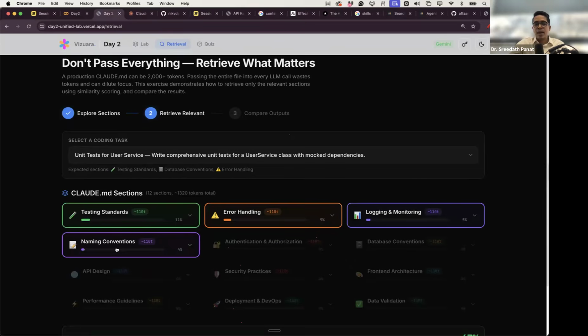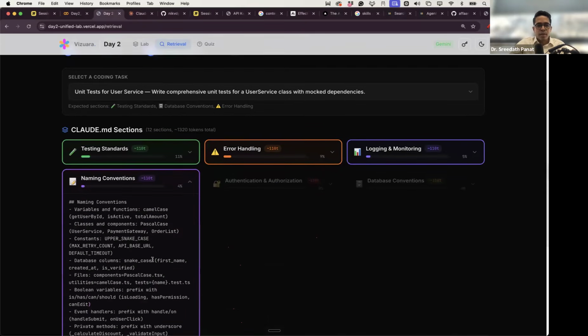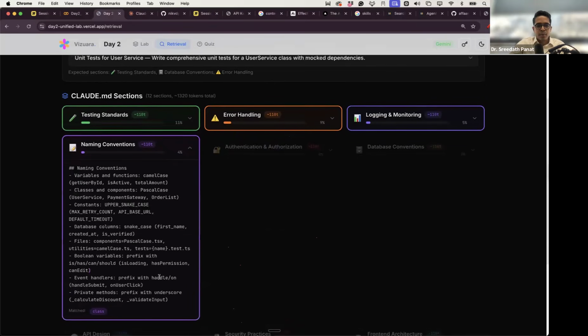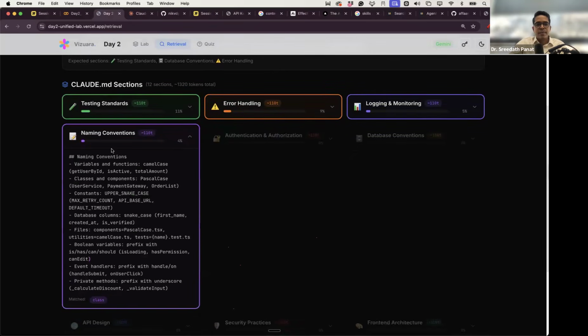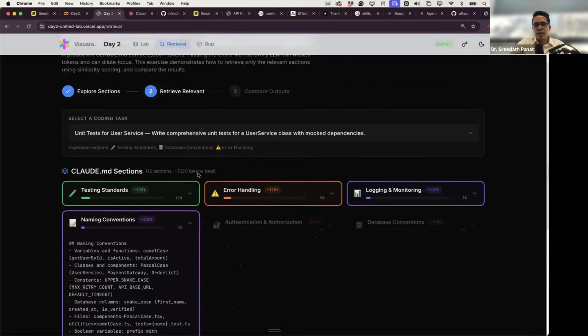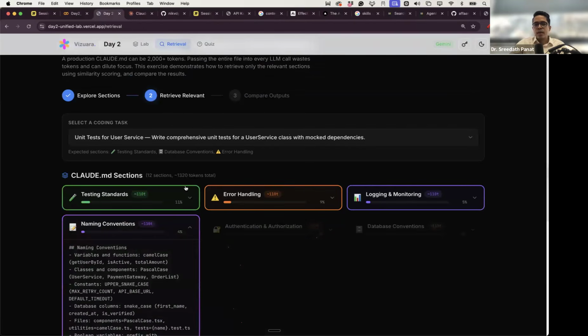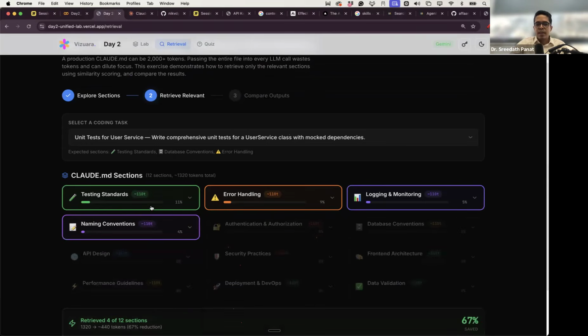Testing standards. Oh, actually, naming conventions is coming into the picture here. Maybe because something about the testing is provided here also. So this naming convention is now contributing 110 tokens. Each of these are roughly 110 tokens. So now look at the total number of tokens that are consumed. Instead of 1300 tokens, it's roughly 100 multiplied by 4. Around 440 tokens are being consumed, right? And only these 4 subsections will be now passed into the context.